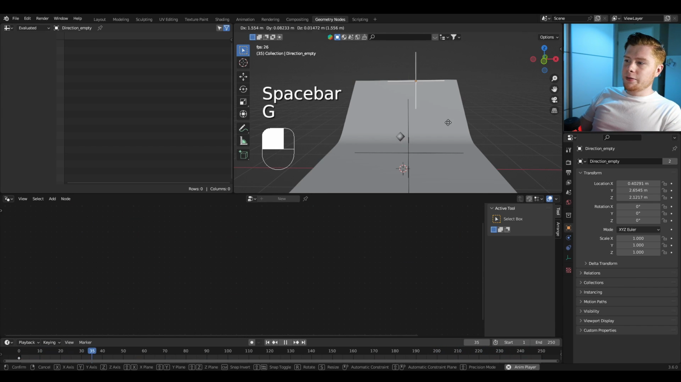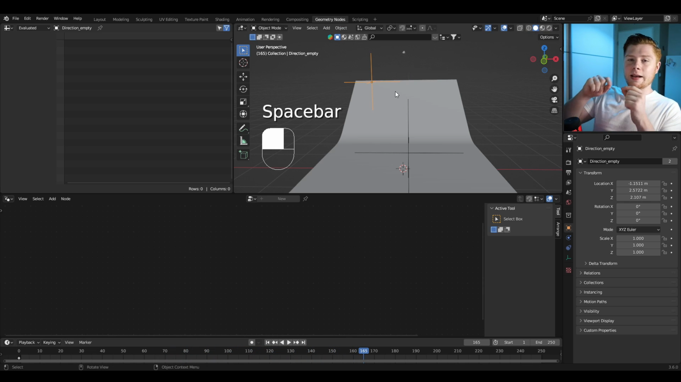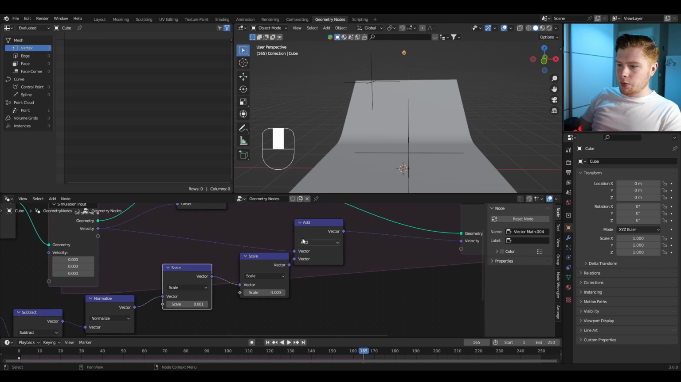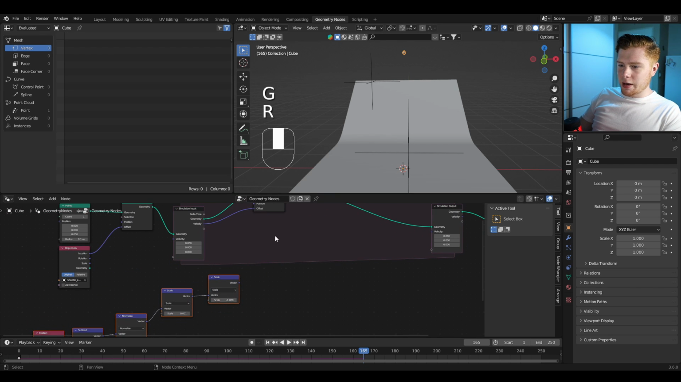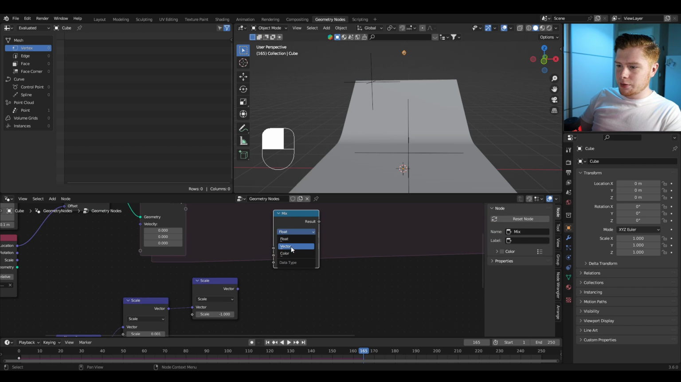We want that after the particle has been shot, the particle will not be affected by the movement of the empty anymore and that it stays in its direction. So to do this, we can remove this add node actually, and I'm going to move this all the way over there. And we want to add in a mix node and set this from float to vector.